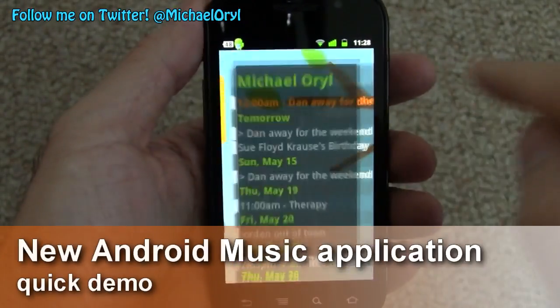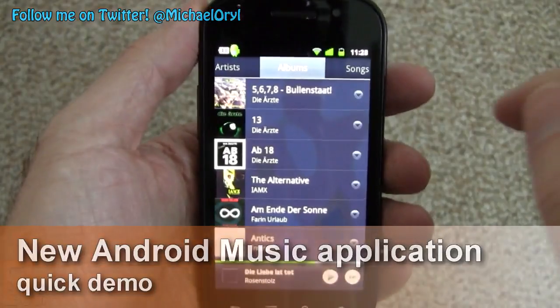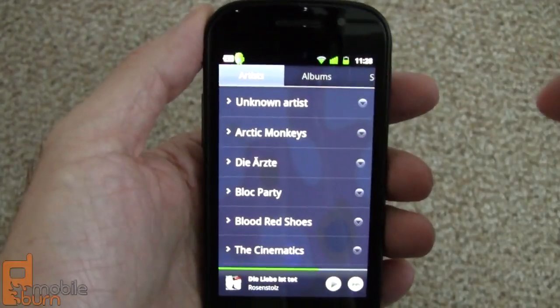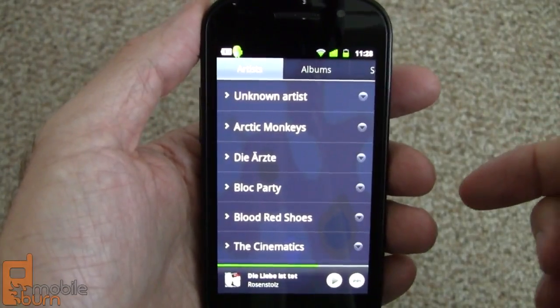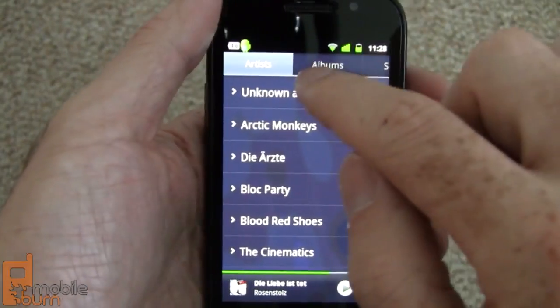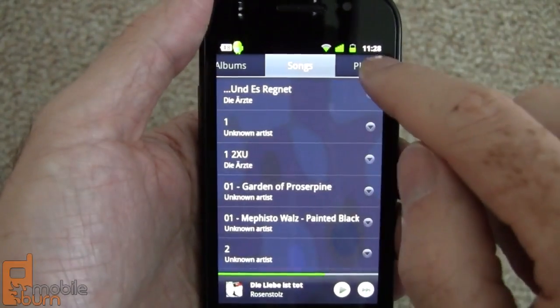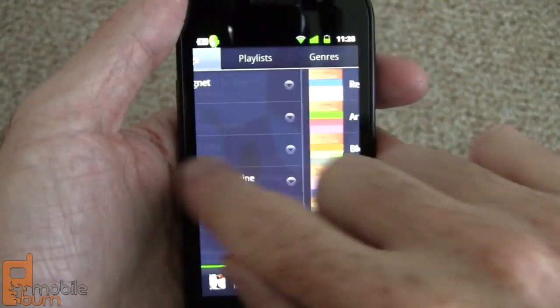Today we're going to show you the new Google Music application for Android. You can see we have a tabbed view. Kind of works somewhat like how the Android tablets work. You can just go from tab to tab here. You can also swipe.